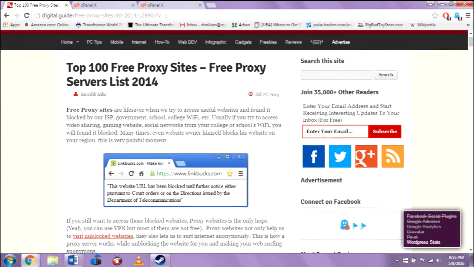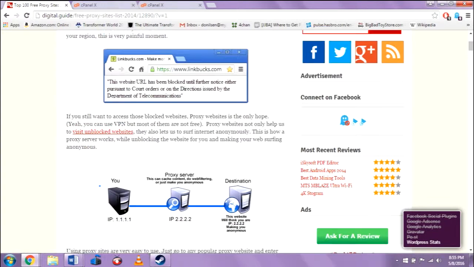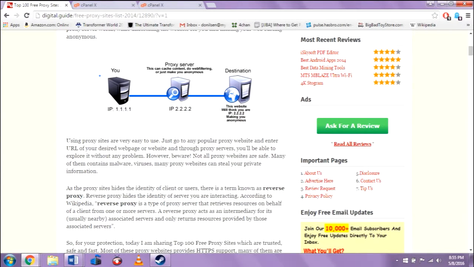As you can see, this is where I pulled my information of how proxies work in a basic way, and you can even see the chart I used from the previous page. This is where it originated from.